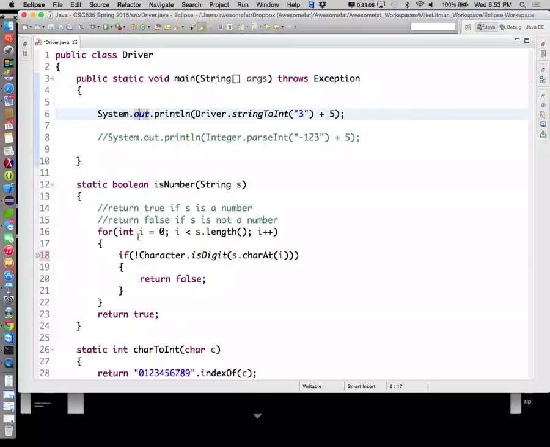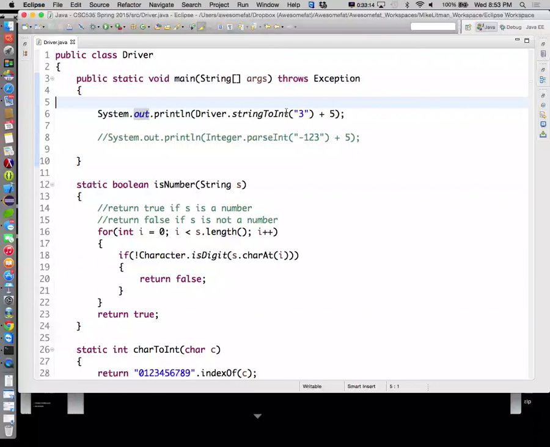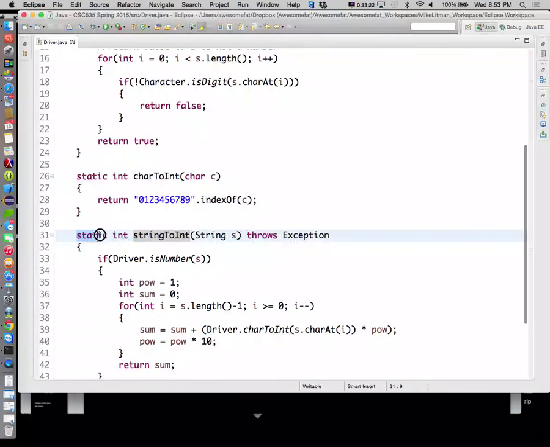So now that we see this isn't broken, let's go ahead and run our code and see if this works. So we get our 8. Okay? So we converted the string 3 into the number 3, added 5 to it. Proves that's an 8.